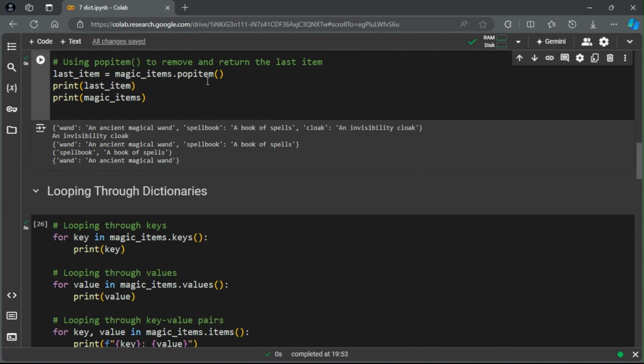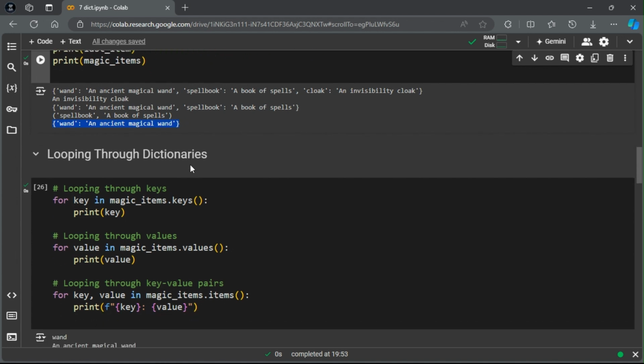Similarly, we can use popitem. By doing this, we can pop the item itself. Over here, it has popped a tuple indicating that item. An item in the dictionary is both key and value. Over here, it has popped an item, and that item is usually the last one. Over here, we can see in the dictionary the last item was spellbook. And it has popped the item, and then when we print it, it will only have one item in the dictionary.